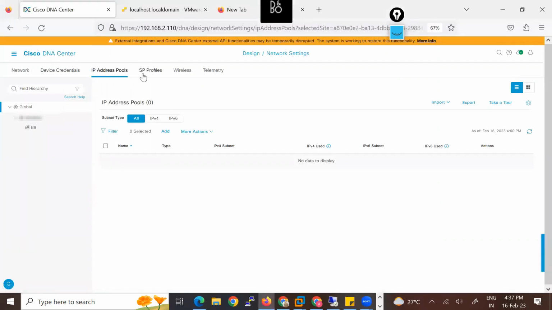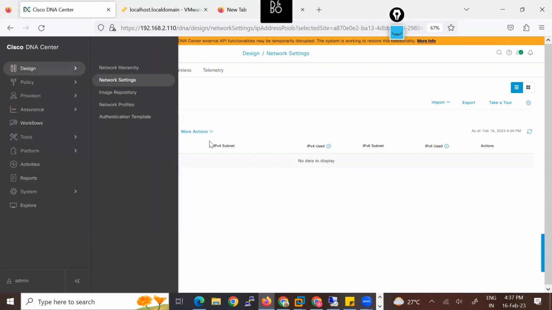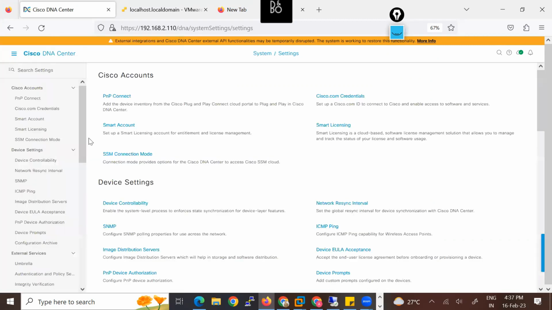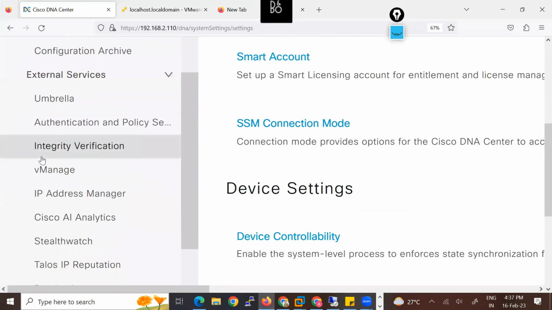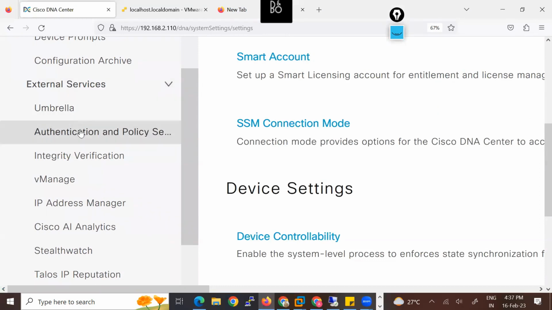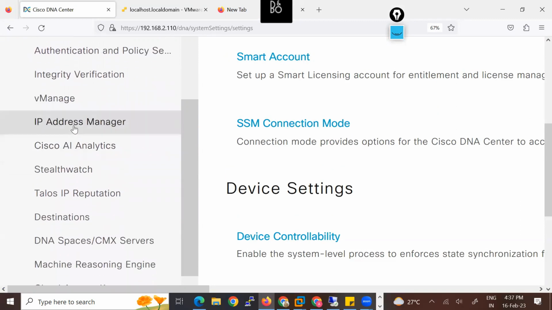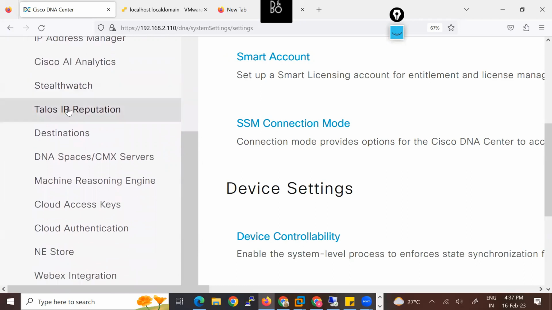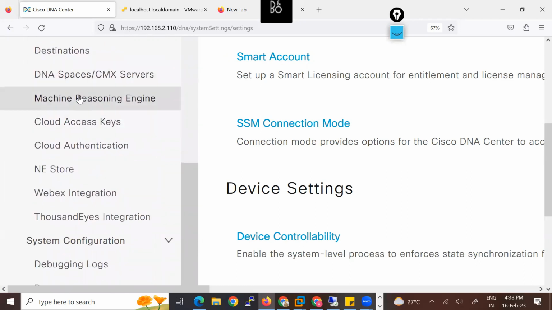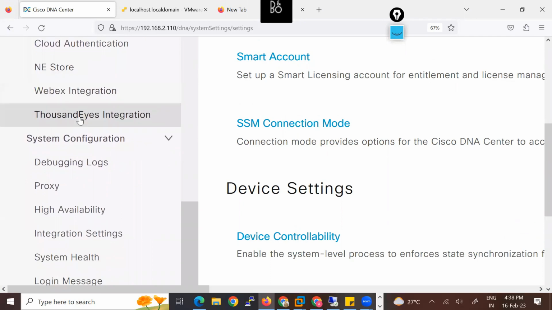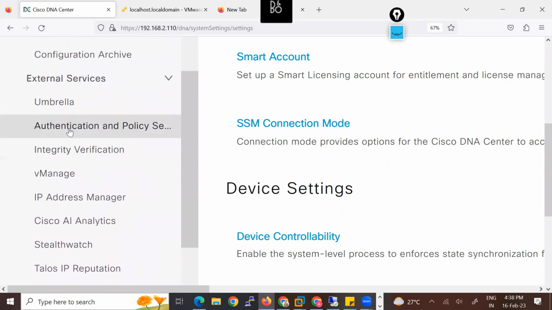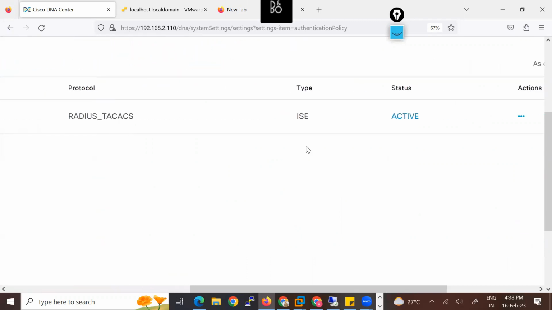Can you see the GUI of DNA Center? So when we go to System and then Settings, I will see External Services. In external services, we have Cisco Umbrella, Cisco authentication and policy server, which means ISE, integrity verification server, vManage, IP address manager, Cisco Analytics, Stealthwatch, Talos IP reputation, DNS-based destination, machine reasoning engines, cloud access keys, cloud authentication, WebEx integration, ThousandEyes integration. So now we are going to integrate ISE. You can see that ISE is already here.